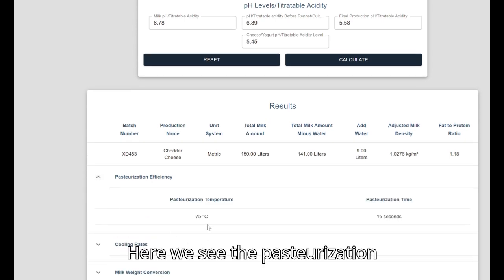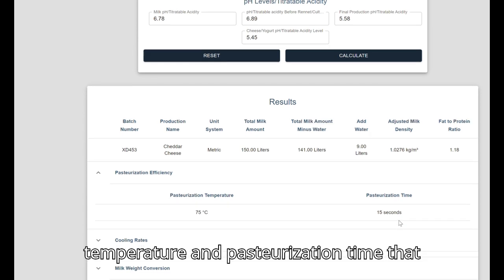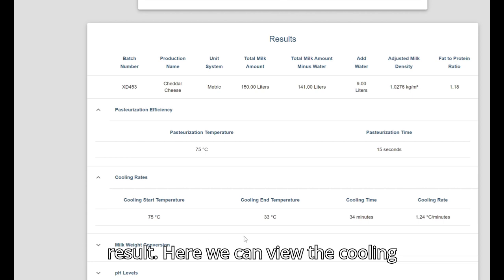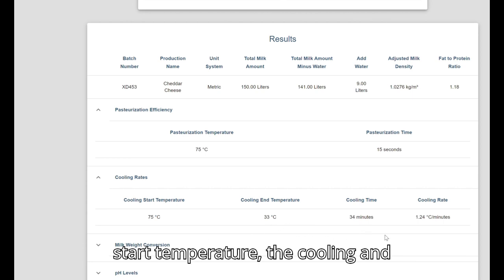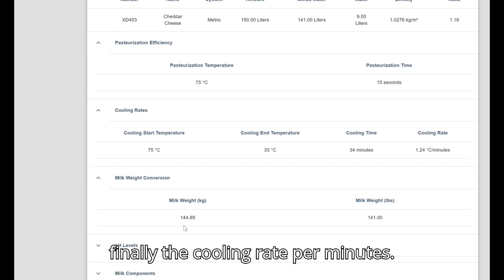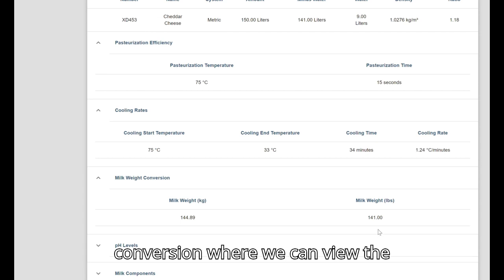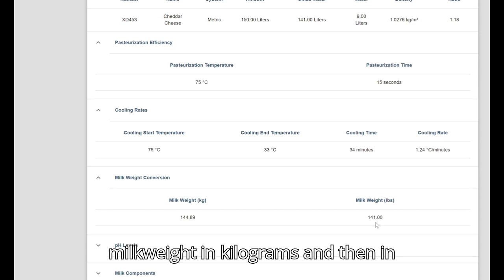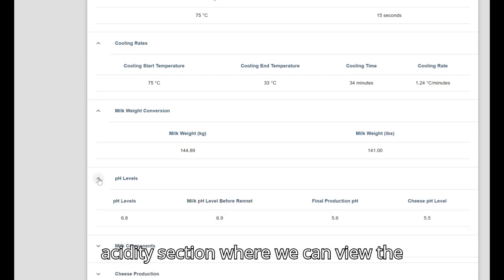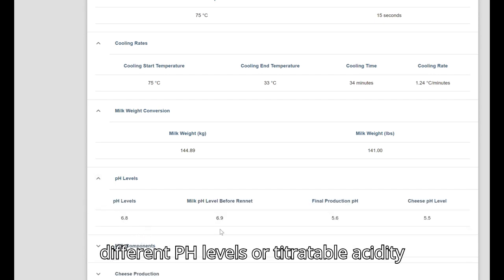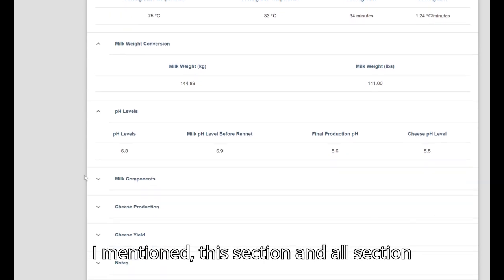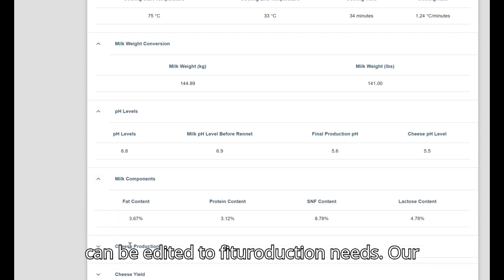Here we see the pasteurization temperature and pasteurization time that we inputted. Then we move on to the cooling rates result. Here we can view the cooling start temperature, the cooling end temperature, the cooling time, and finally the cooling rate per minute. Then we move on to the milk weight conversion where we can view the milk weight in kilograms and then in pounds. This is our pH levels or titratable acidity section where we can view the different pH levels or titratable acidity of our cheese or yogurt production. Like I mentioned, this section and all sections can be edited to fit your production needs.